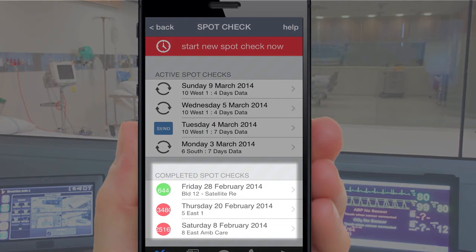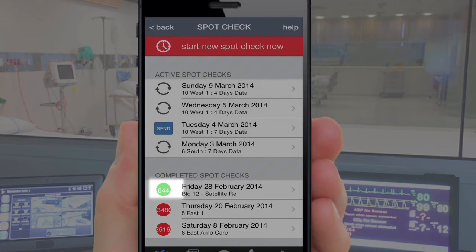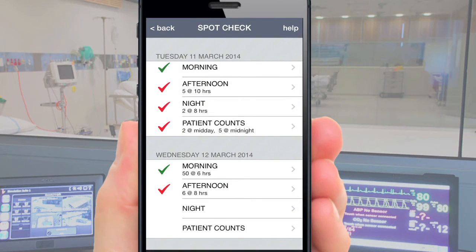At the bottom of the spot check screen is the list of previously completed spot checks. The green icon indicates that the spot check has passed and the red icon indicates that the spot check has failed. You can click on any of the spot checks and see them in more detail.